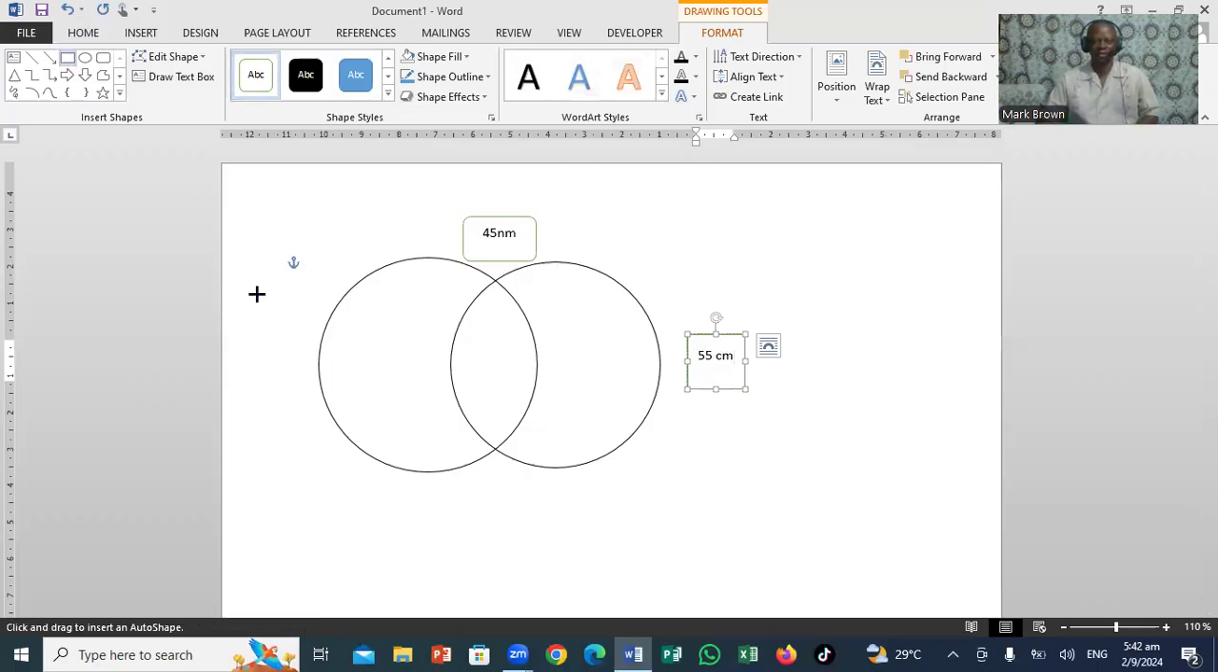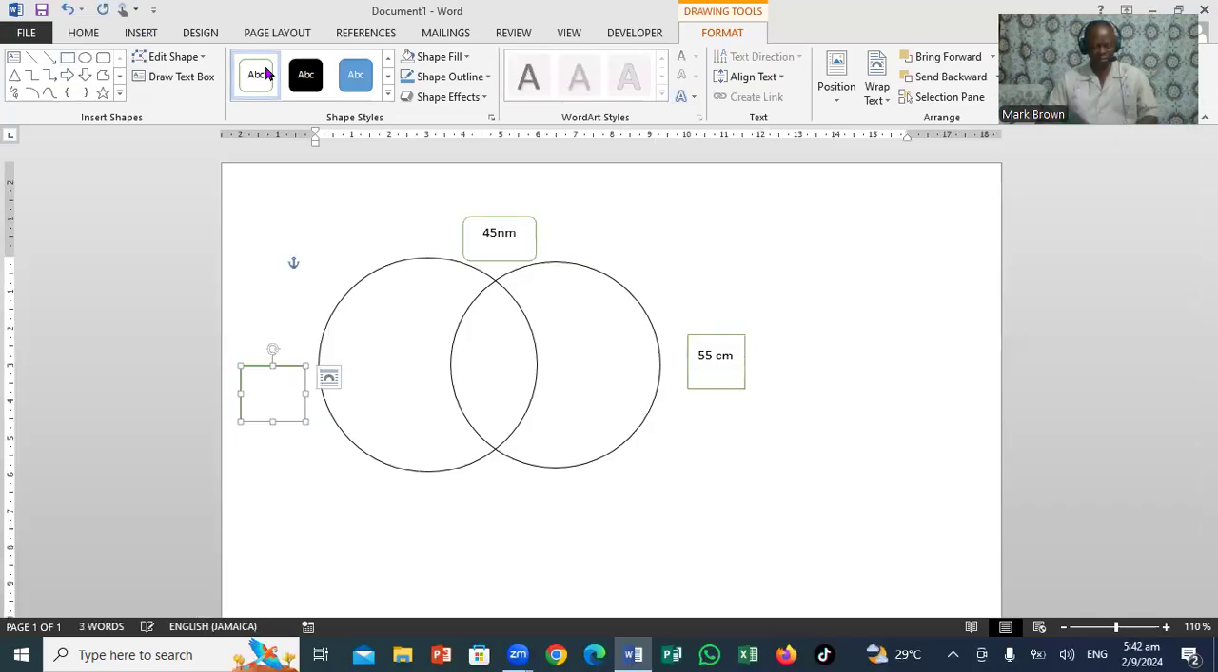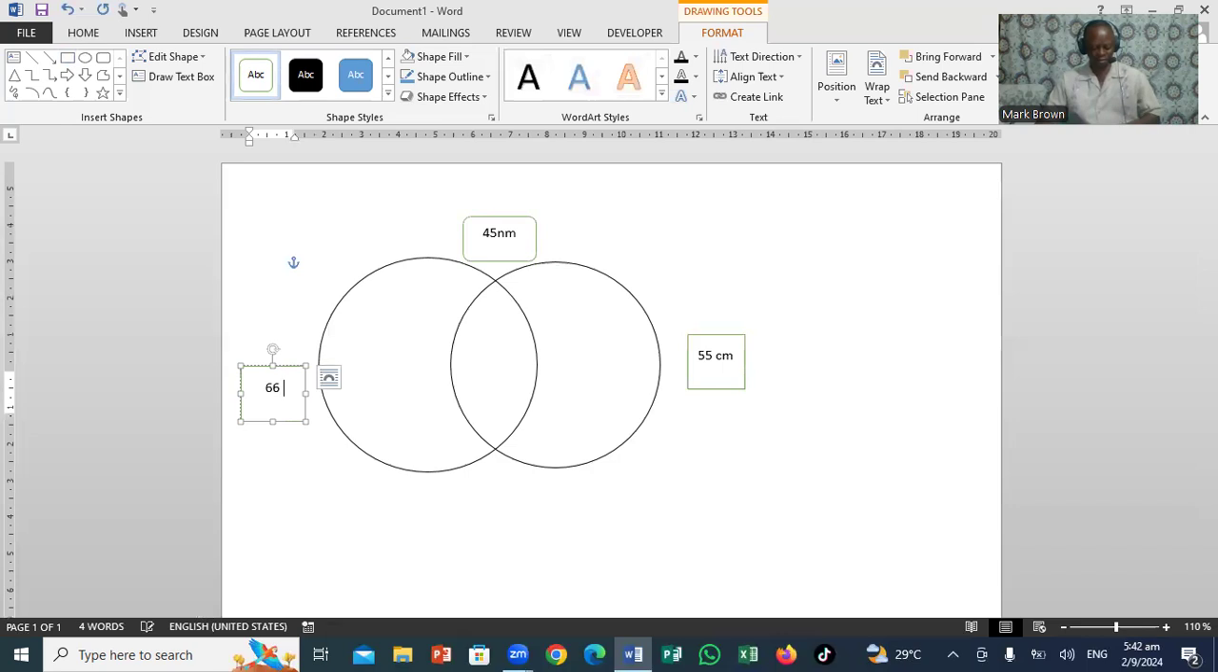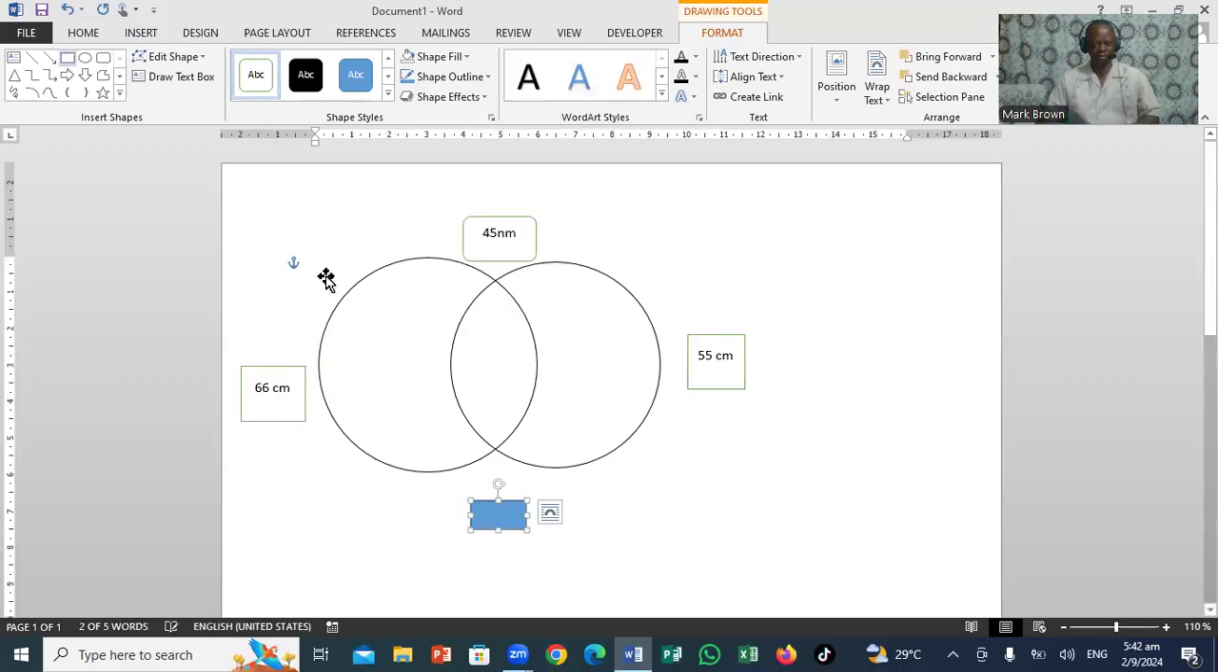Alright, you come right here again. You're going to draw the box, just the same, and change it. And you're going to put in a centimeter right here, just the same. You click on the box. You're going to do the same thing. Clear it.